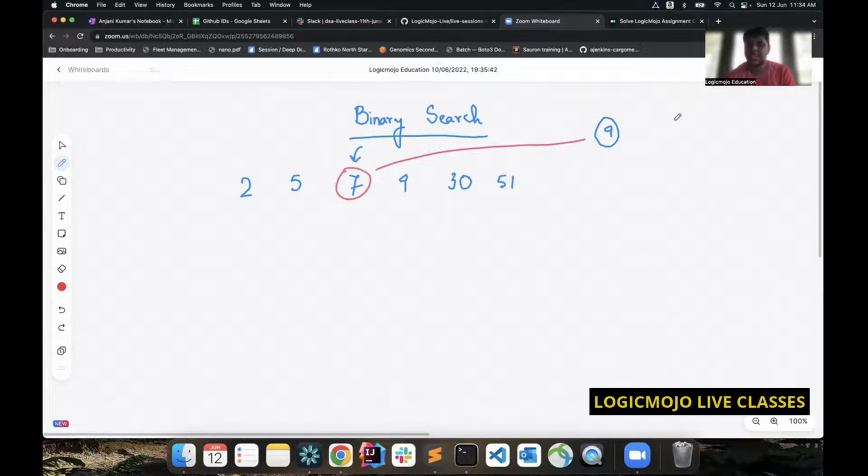Then this is your first question: is 7 equal to 9? It is not, right? Then you check, is 7 less than 9? 7 is less than 9, right? So at the start, you keep your low and your high. These are two variables, one points at the start of the search space, and one points to the end of the search space.